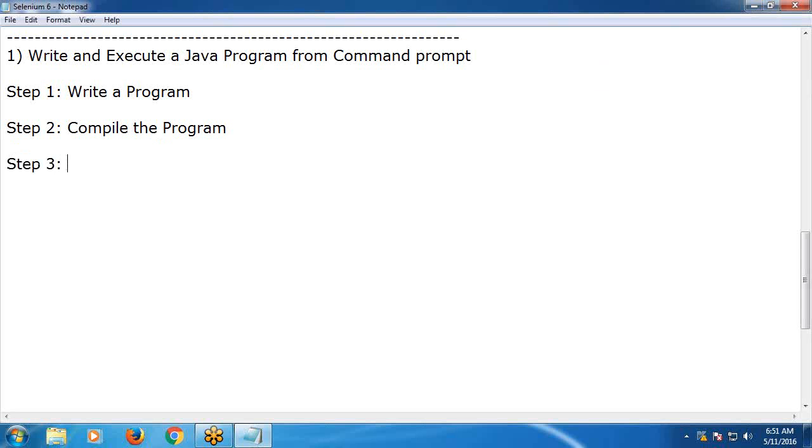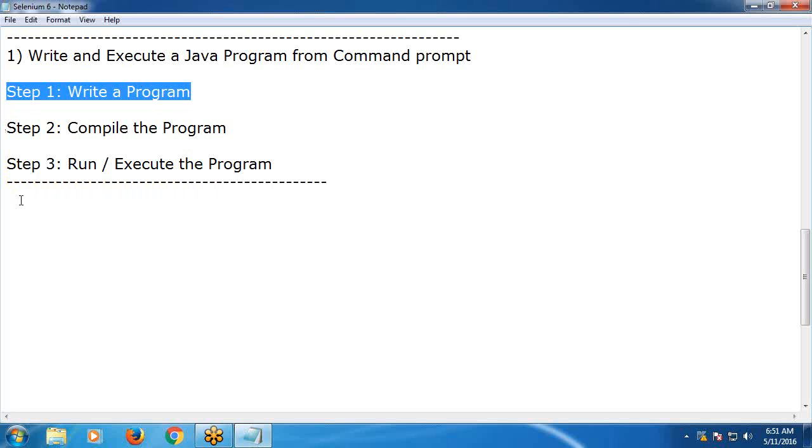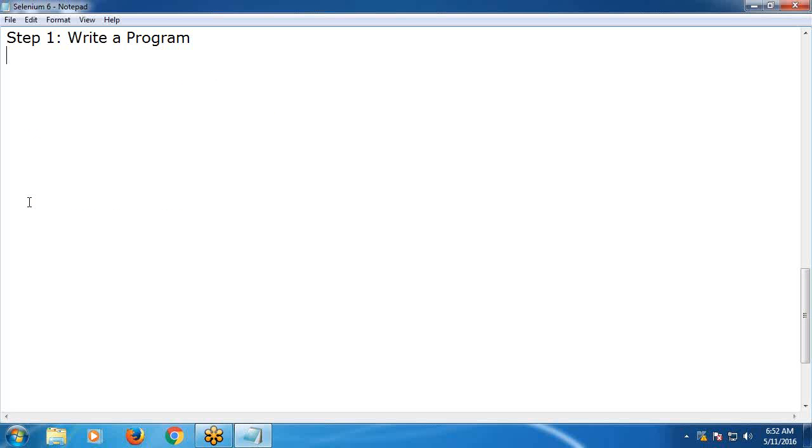Step 3, run or execute the program. These are the steps. First I am taking write a program. Don't concentrate on the syntax. I will use one simple program. Day by day, you will get more clarity. We will write and execute complex programs also.